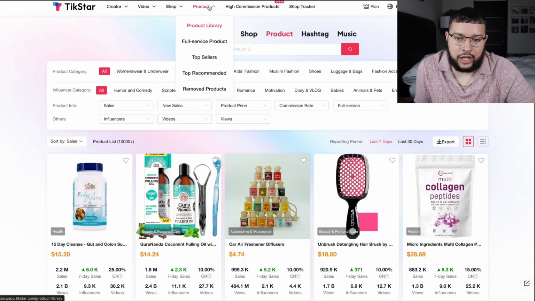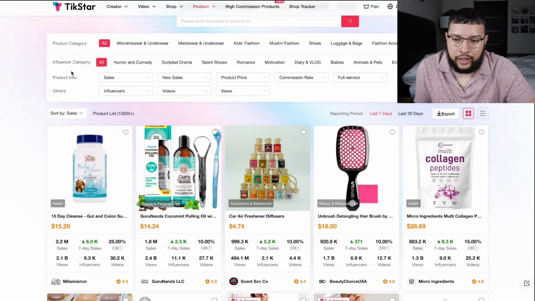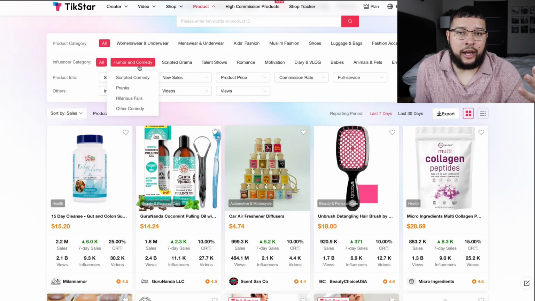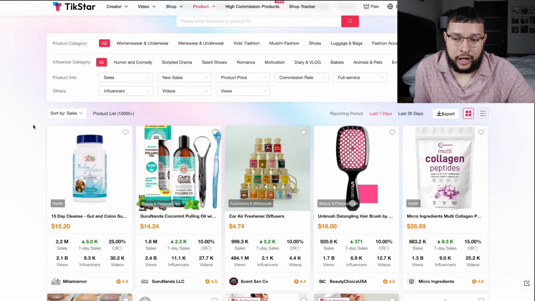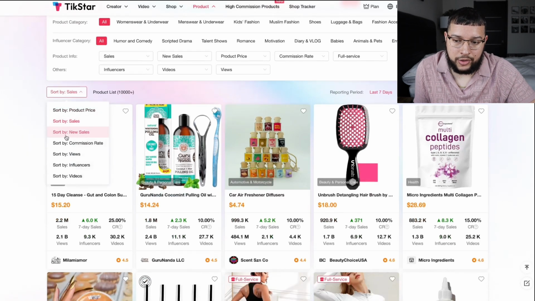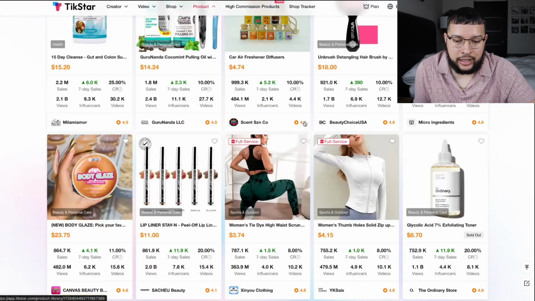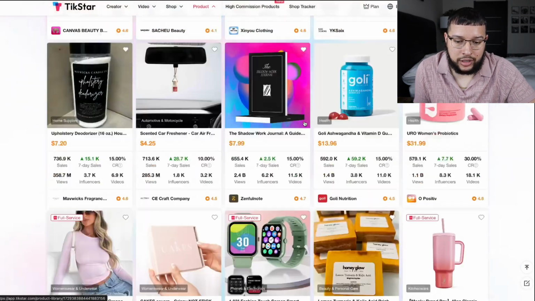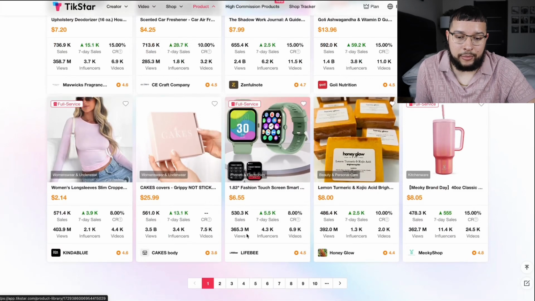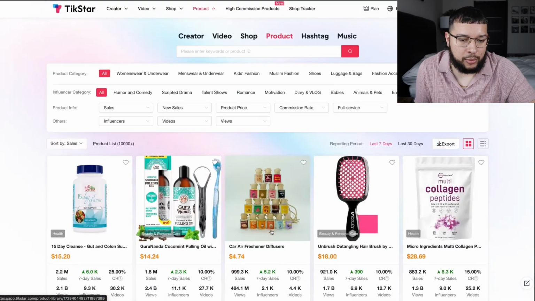So once you're signed in, you'll just come up to product, go to product library, make sure it's actually selected on product here. And then for the product category, you want to just choose whatever products that you want to sell in. I'm just going to leave it broad so that way you can see a bunch of different products. But you can also sort by sales or new sales. So I typically do just sales and then within the last 7 days. And then these are all the hottest products within the past 7 days on TikTok Shop. You're able to see what their 7-day sales are, how many influencers they're working with, how many videos they have for the product, and so much more information.